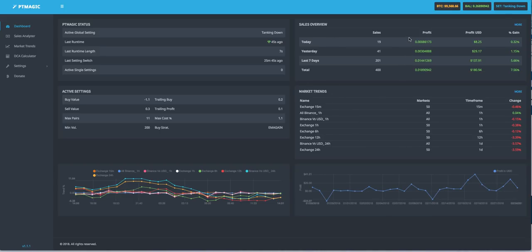The sales overview, I think, is very helpful. So you can see how many sales you've done, the profit that the sales made in Bitcoin, the dollar profit value, and then the percent gain. So you've got today, yesterday, and the last 7 days total, and then your overall total based on how long your logs are in your bot. It's recommended that you set the logs for a ridiculously long number so it can keep a lifetime number. I went ahead and did that. You don't have to, but that's what this number is coming off of.